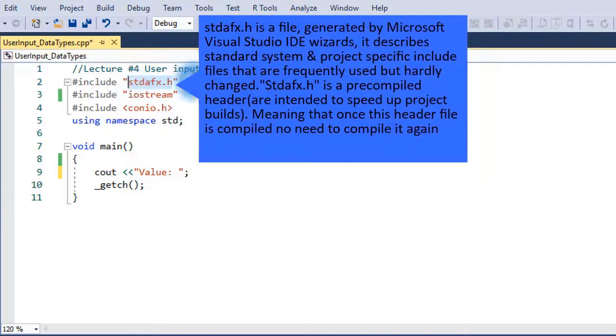Stdafx.h is a file generated by Microsoft Visual Studio IDE Wizards. It describes the standard system and project-specific included files that are frequently used but hardly ever changed. Stdafx.h is a precompiled header. It basically speeds up the project, meaning once it is compiled there is no need to compile it again.